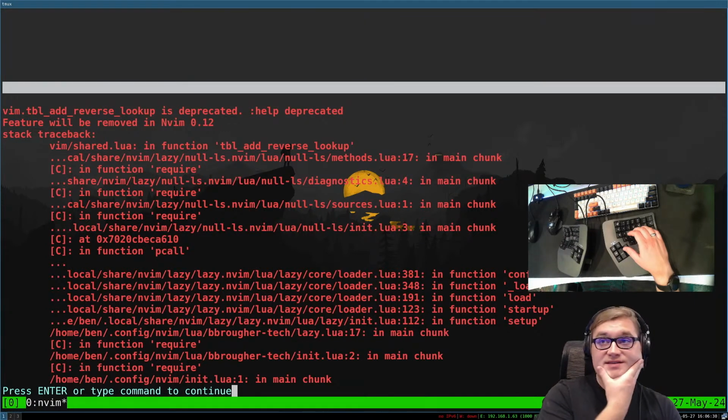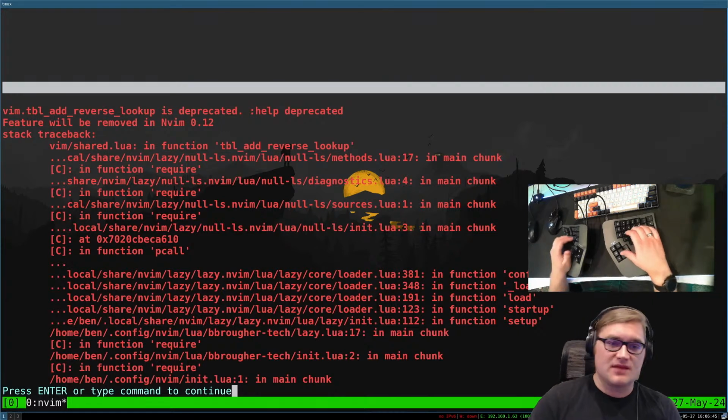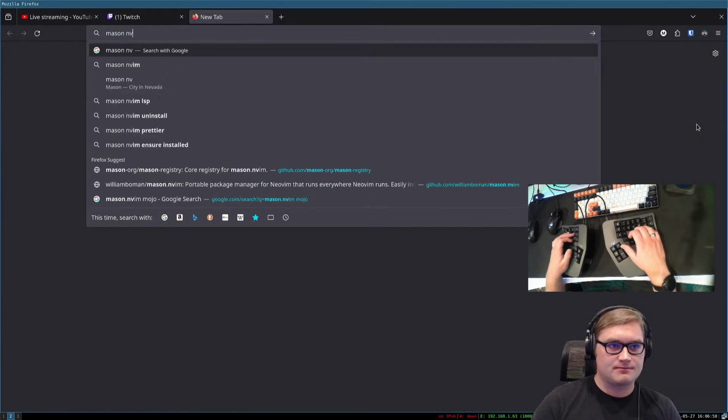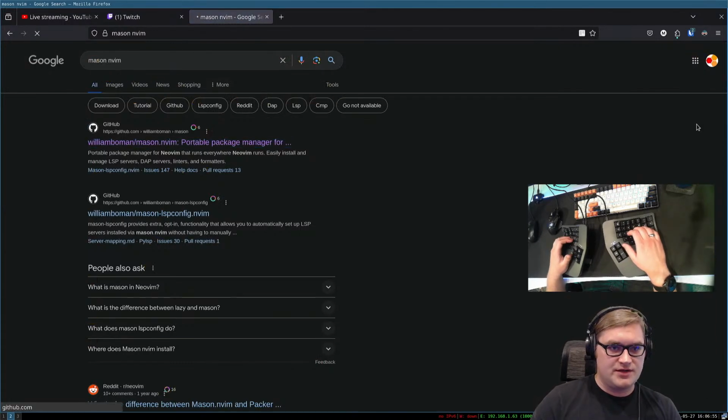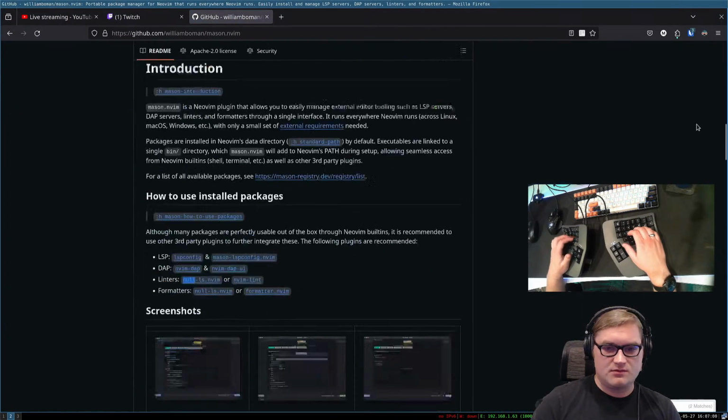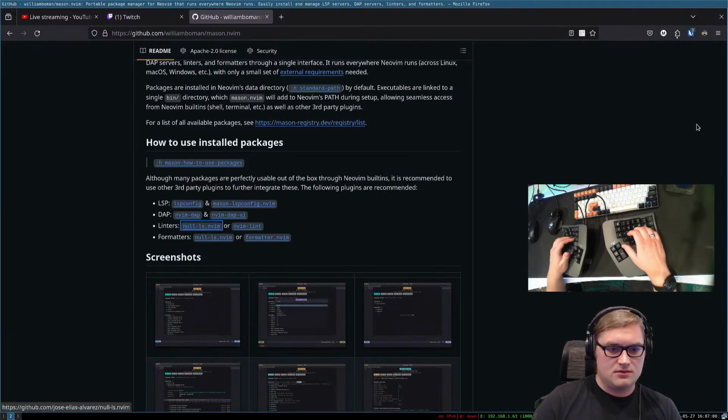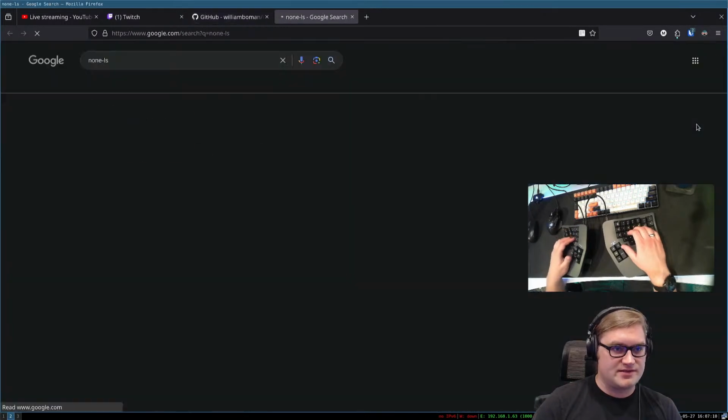Oh, this is null ls. Okay, so I knew this was coming. I knew we were gonna need to swap out null ls for probably none ls. I think that's probably gonna be what we need to do. We should probably look up what Mason recommends now. What do they recommend? Linters, null ls, formatter, nvim lint. I never had good luck with nvim lint, so they still recommend null ls, which means we need to do none ls.